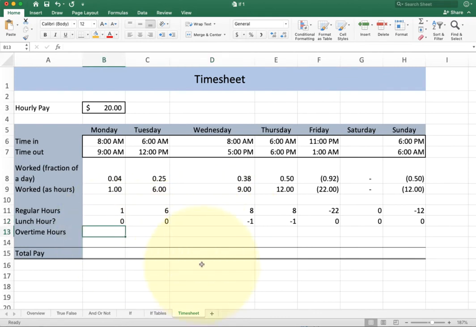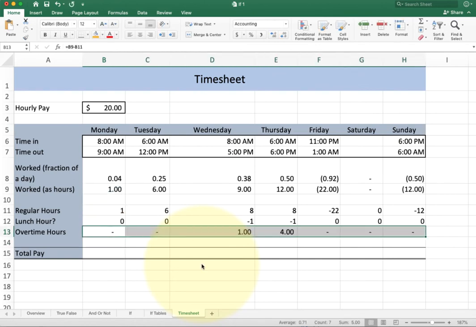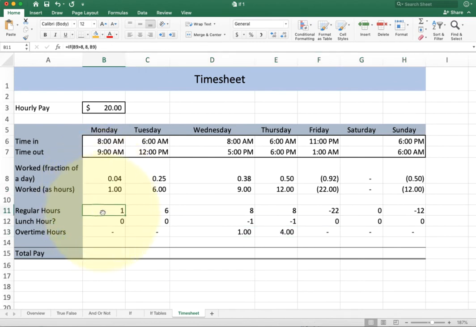Now let's think about overtime. For my overtime calculation, I want to take a look at the number of hours worked and compare that to the regular hours. Basically, if I worked more than the regular hours, then everything left over is going to be overtime. We can do this in multiple ways, but probably an easy way of doing it is just a simple subtraction problem. Take the number of hours you worked and subtract your regular hours from it, and then you can copy that over. So now I see for my first example on Monday, I worked for 1 hour. It's a regular hour. There's no lunch and no overtime.